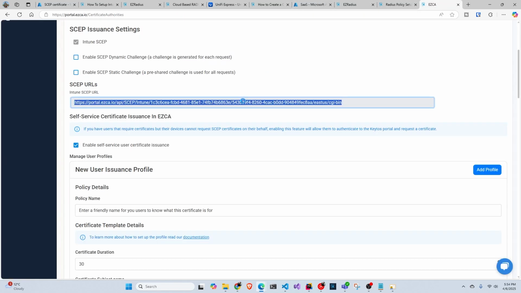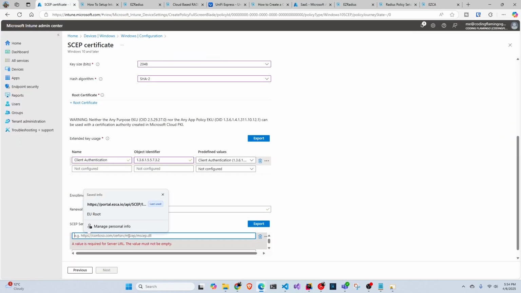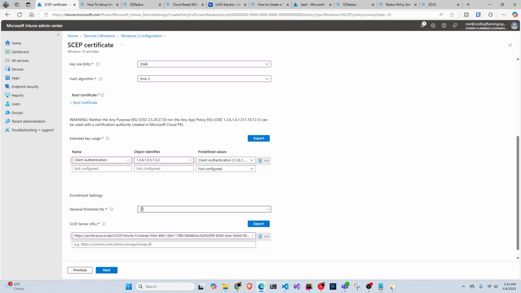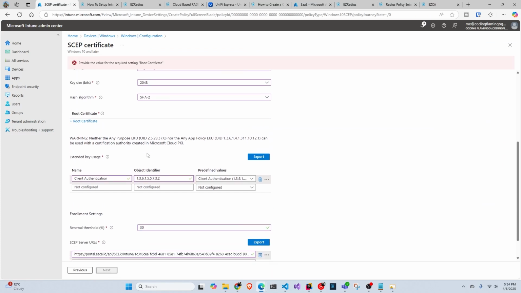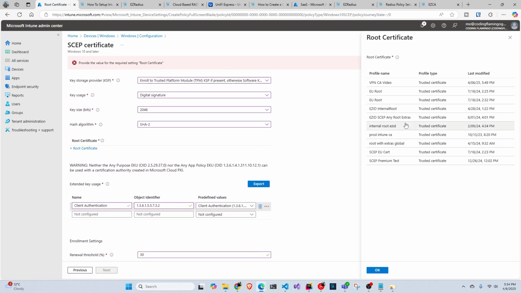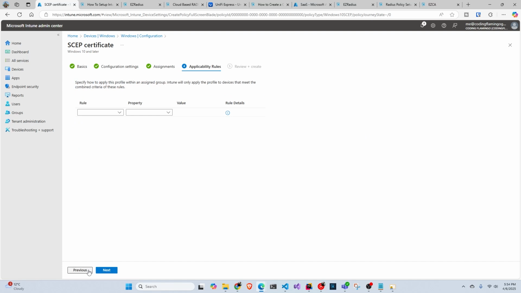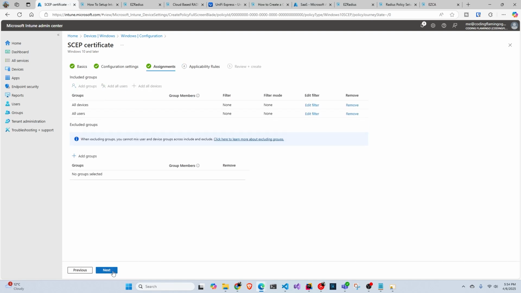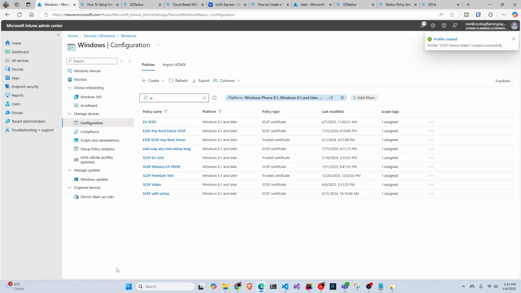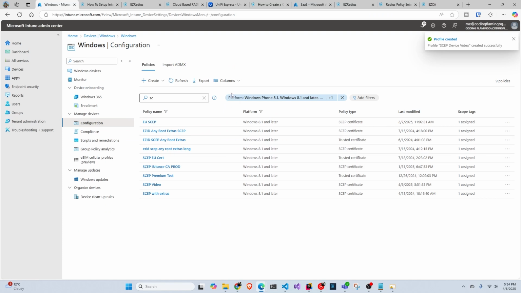I'm going to go back here, copy the URL. And this is how often you want it to renew. So you can change this to 30% or whatever. We're going to click next. And I forgot to do the root certificate because I'm rushing through this. We're going to click next. We're going to add all users, all devices, and we're going to create. So now we have created both certificates. In your case, just remember you only have to do one of those.